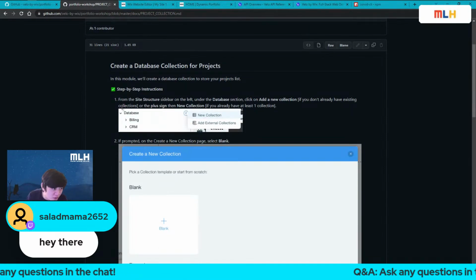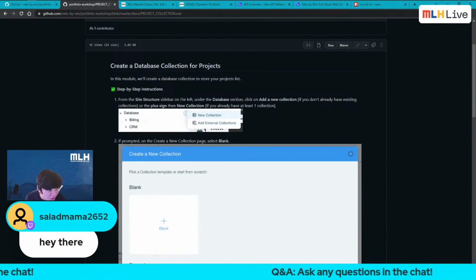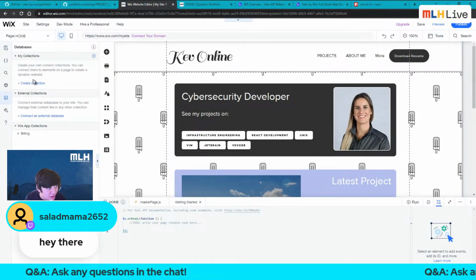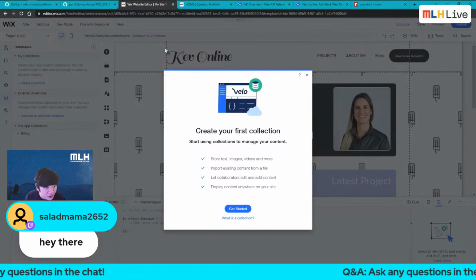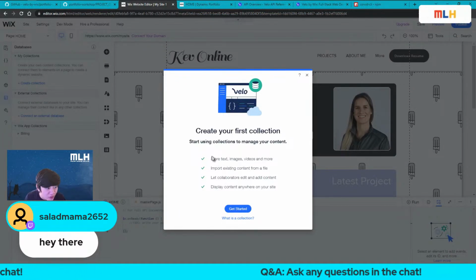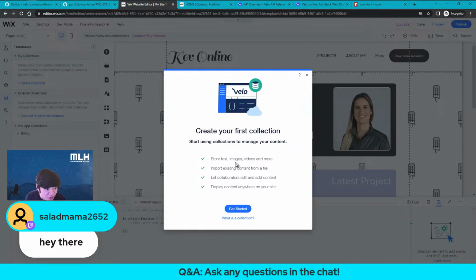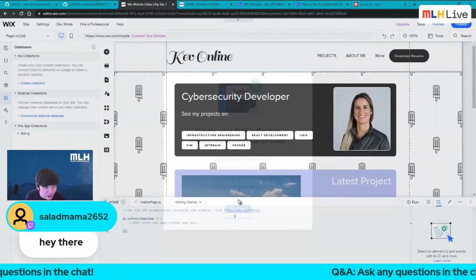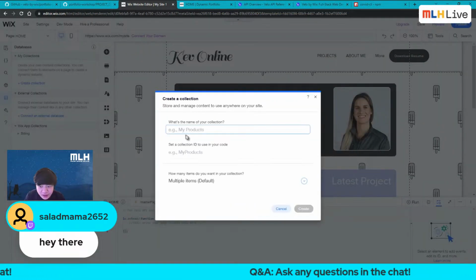So, step with instructions. From the site structure sidebar on the left, under the database section, add a new collection. So let's do that. Database, there we go. So add a new collection. Create your first collection where you can manage content, like text, images, videos, import existing content from a file, and collaborate, edit, and add content. Display content on your website. Got it. Get started.